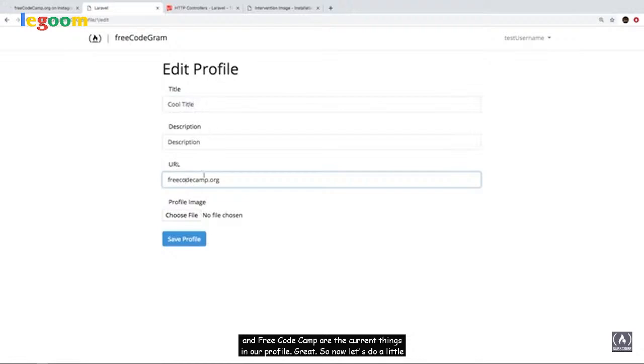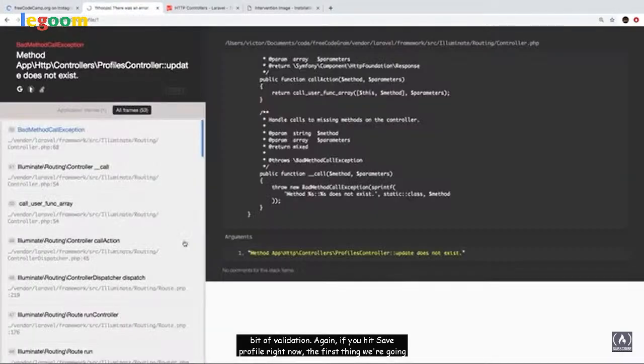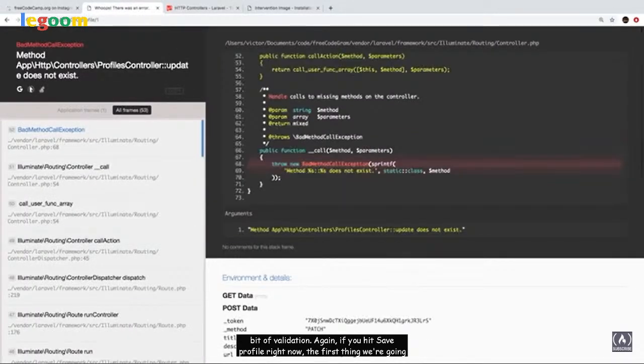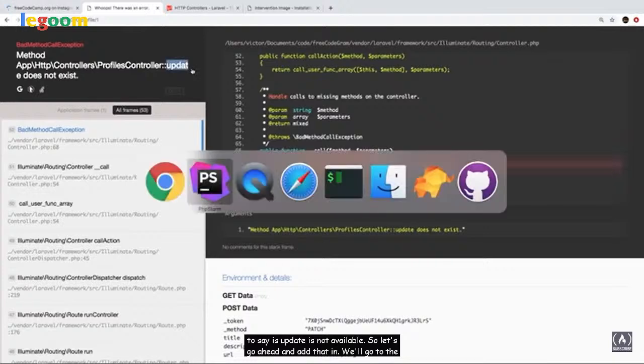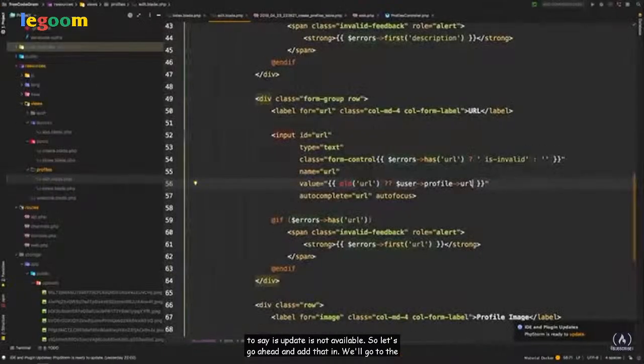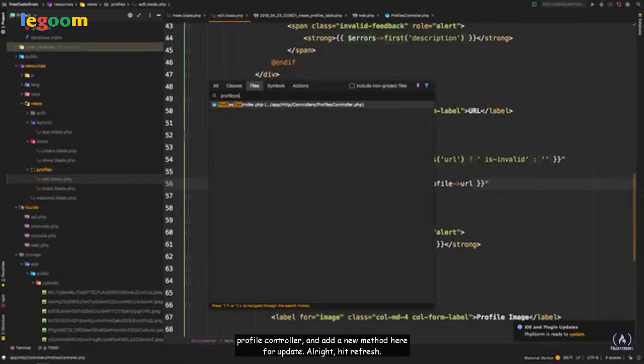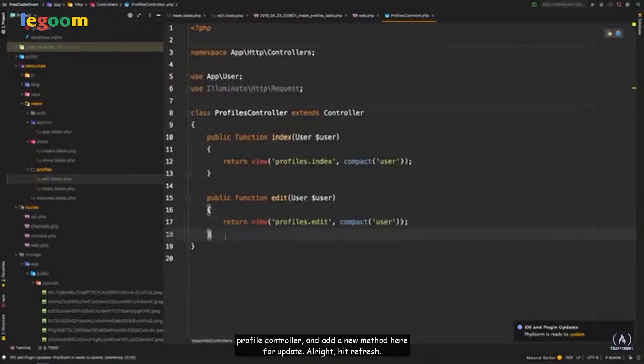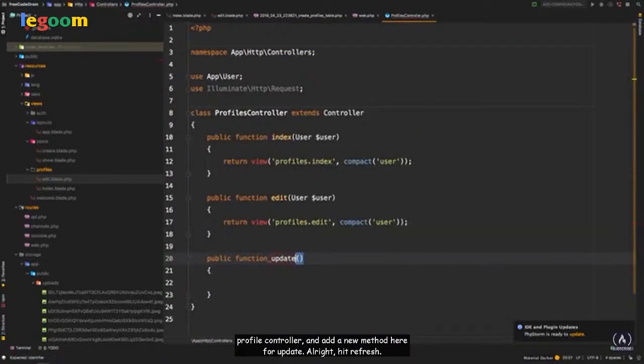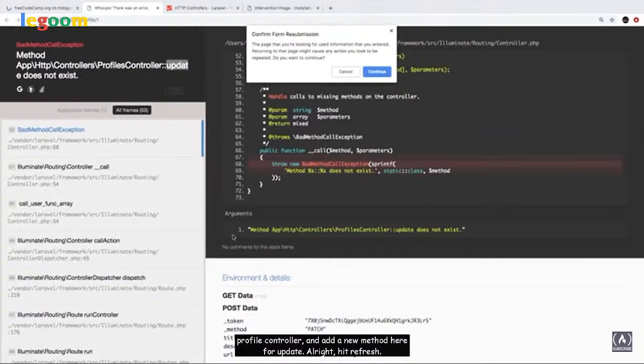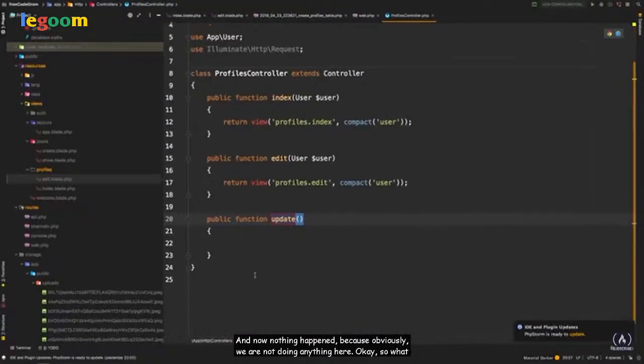Great. So now let's do a little bit of validation. Again, if you hit save profile right now, the first thing we're going to say is update is not available. So let's go ahead and add that in. We'll go to the profile controller and add a new method here for update. All right, hit refresh. And now nothing happened because obviously we are not doing anything here.